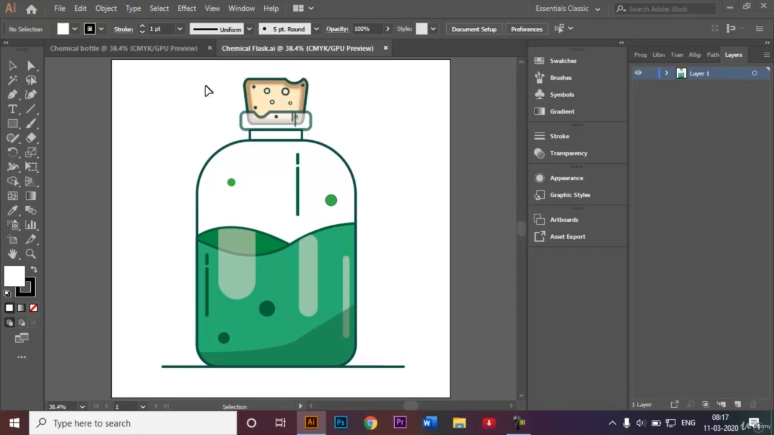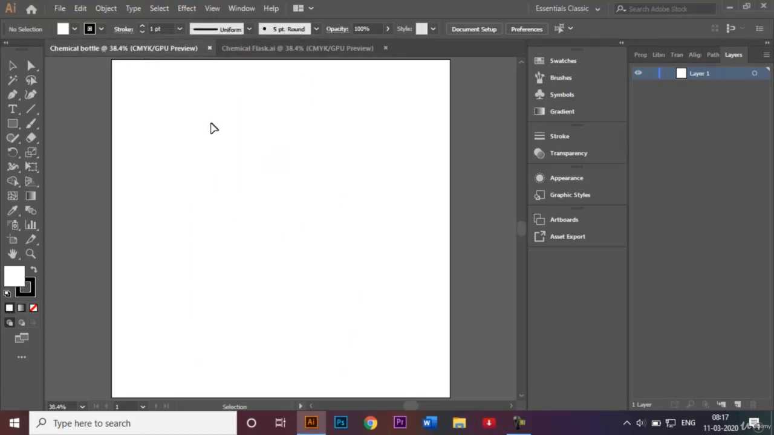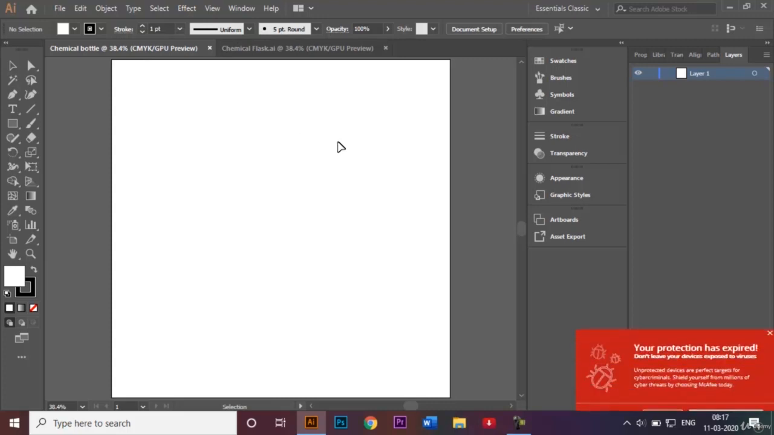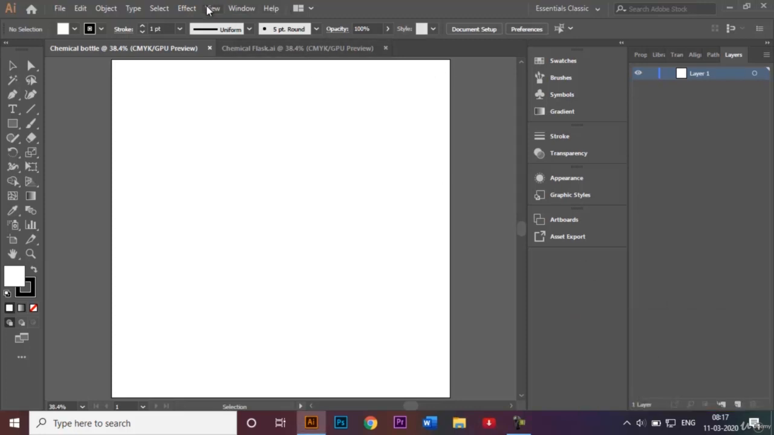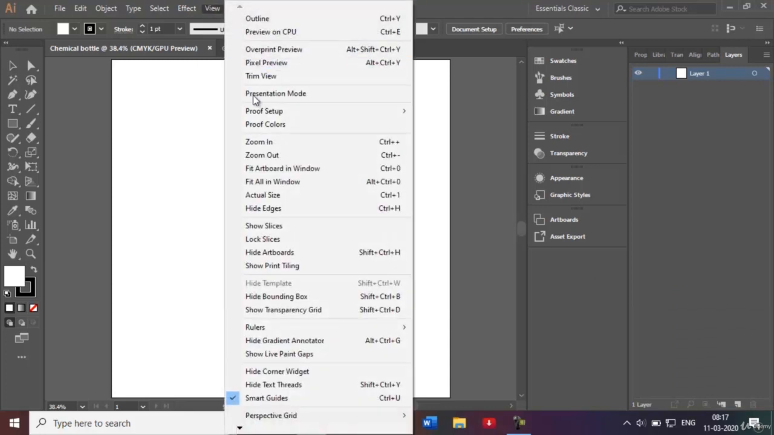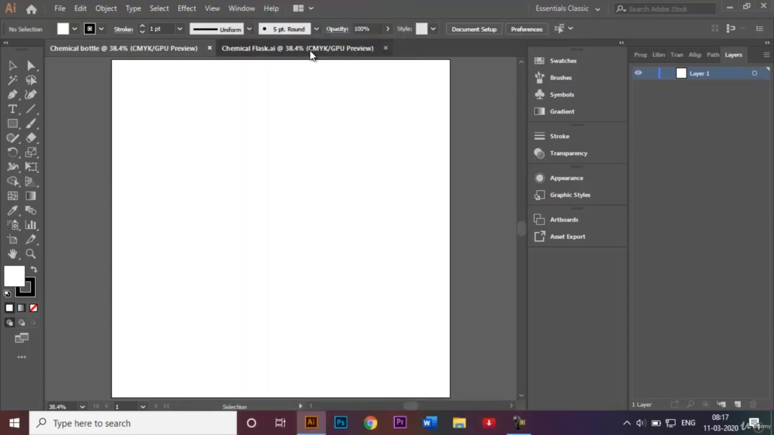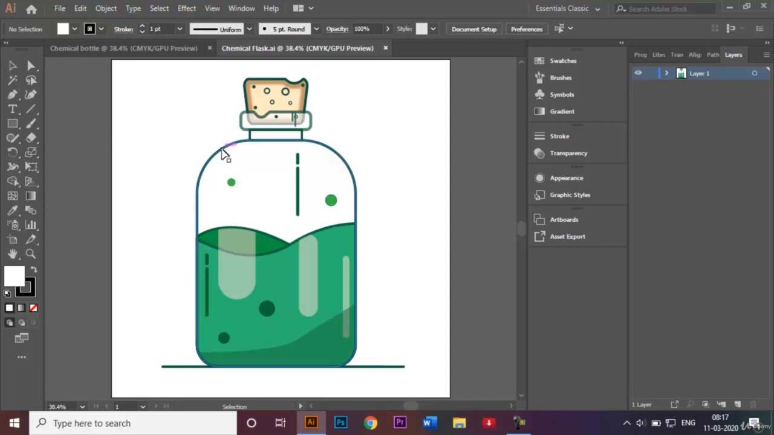Okay, so I'll be using this as a reference and we'll be creating something very similar to this right now. Alright, so let's begin. Before I start, I would like to make sure that I have my smart guides activated, because the smart guides will be helping us to recreate that chemical flask. To do that, I'll be going to this view panel right here and making sure that the smart guides option has been activated.